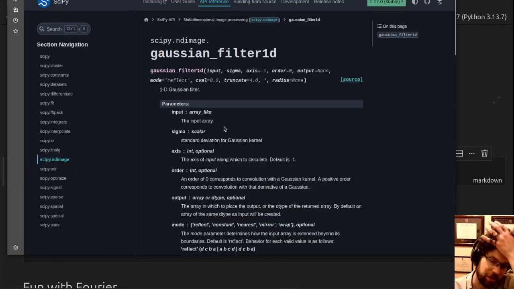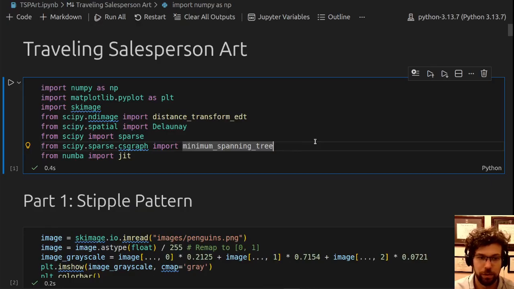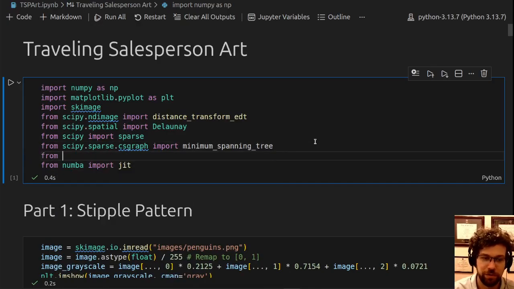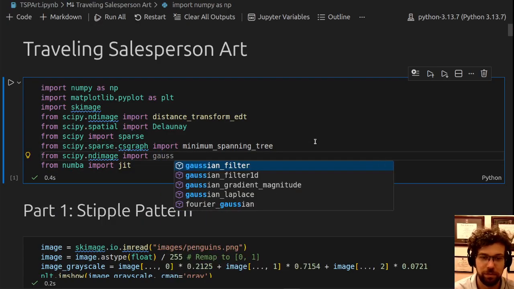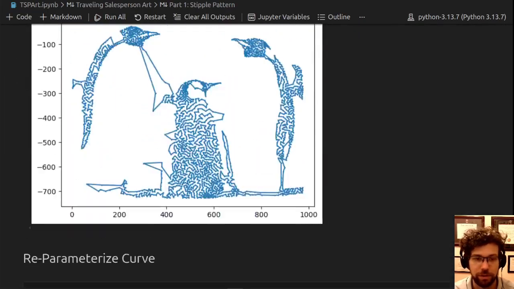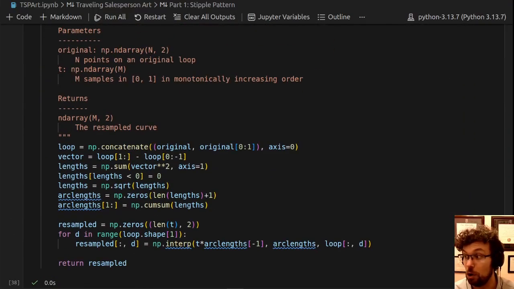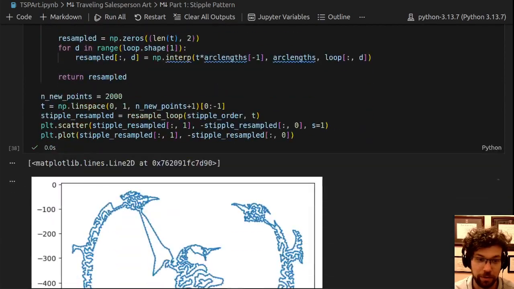I pulled up some documentation of a method that I'm going to use to help me. In the interest of time, I'm not going to implement this manually. I'm going to use something called Gaussian filter 1D. This is in scipy again, so let me go up and import this. I'll say from scipy.ndimage import Gaussian filter 1D. So scipy is really coming to bat for us here. I like to say Gaussian. It was Gauss though. Don't let me catch you saying Gauss or something like that.